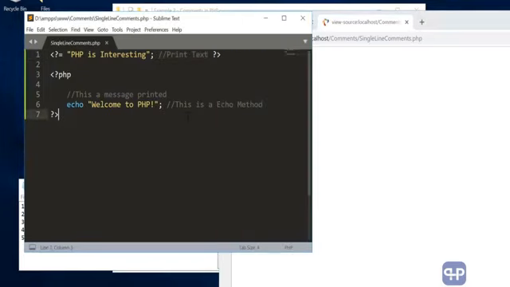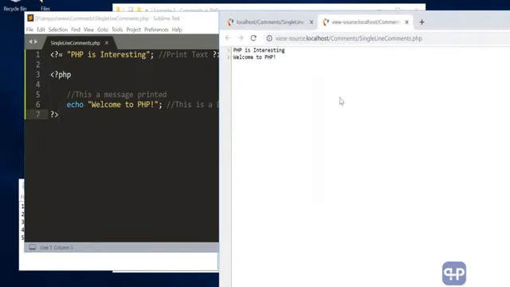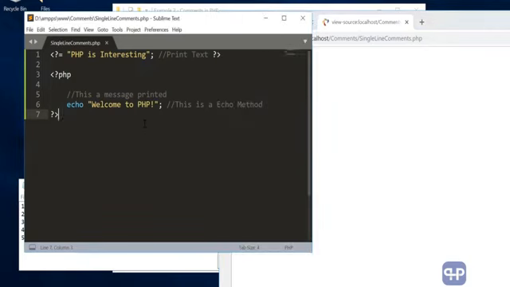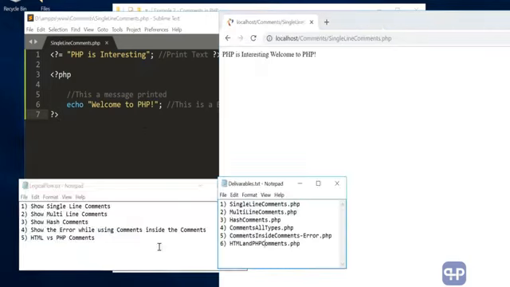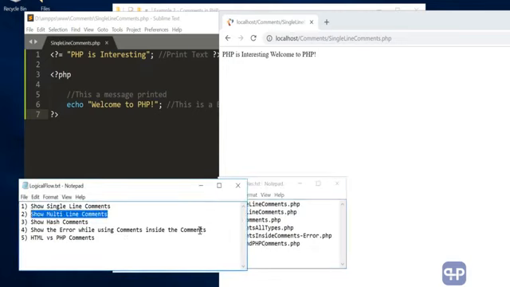So you can type whatever you want, you can play around with it. You can put any secret thing that you want to put in the code. It will never be displayed to anybody. It's only when you open this PHP file that the comments are visible to you. Okay, so let's do multi-line comments.